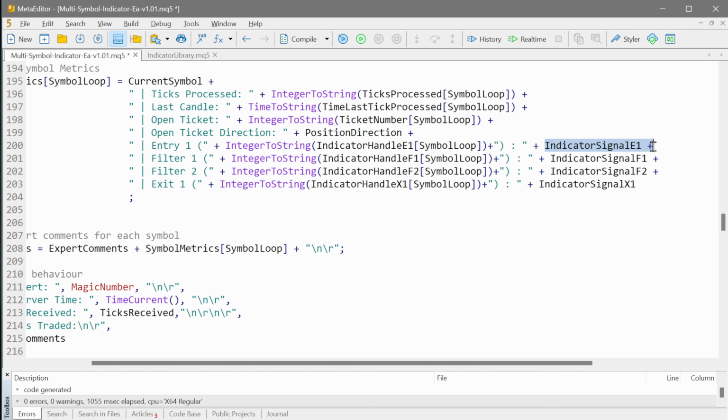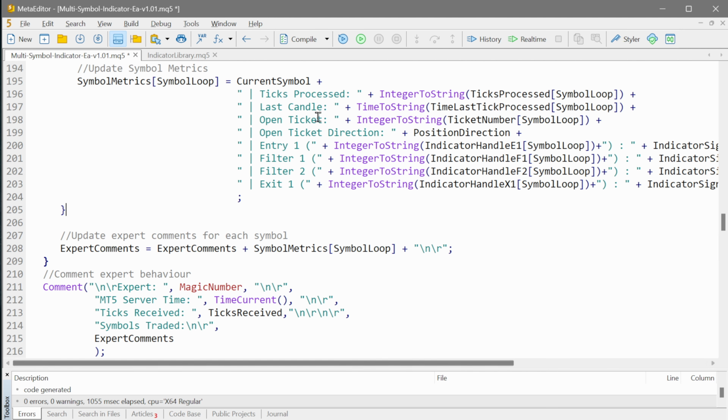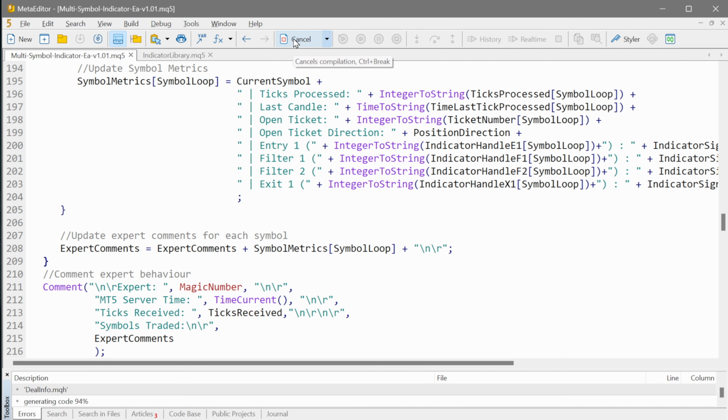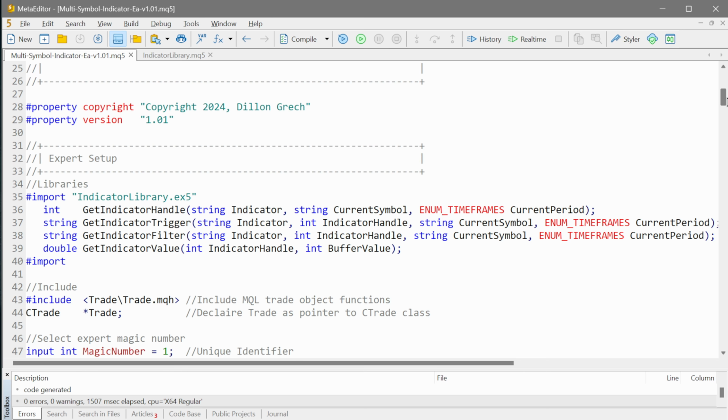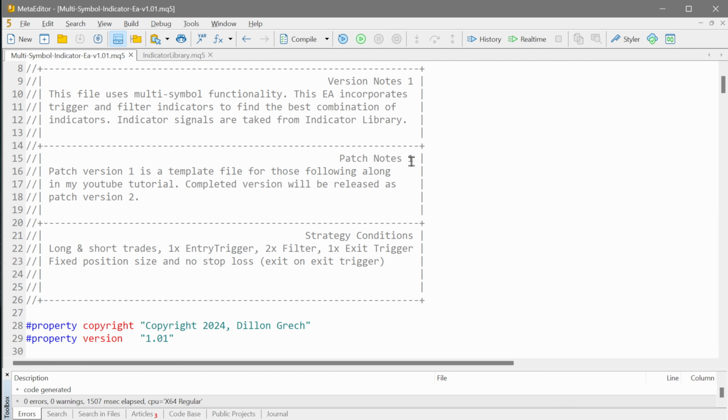The next thing, of course, is going to pass through the indicator symbol. And I've done something very similar for the other 3 indicators, filter 1, filter 2, and exit as shown. I'm going to compile this, and that all compiles. And the very last thing that I want to do here is change our patch notes to patch notes 2.